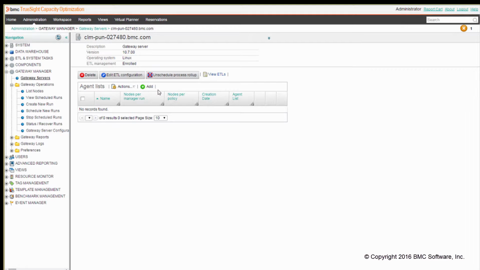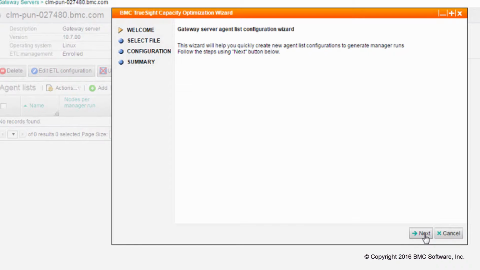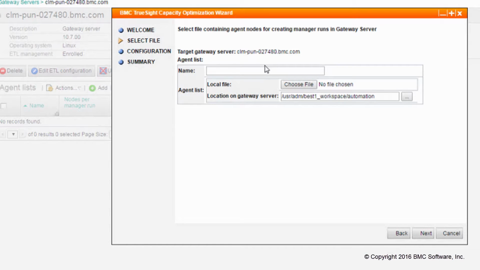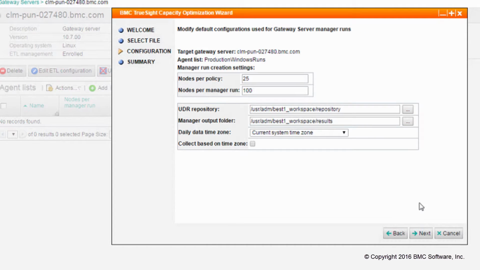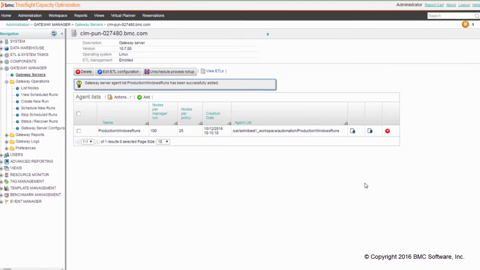Once you have created the agent list in a text file, you will be guided to set up the manager runs through a wizard. You can choose a name for your manager run. You can then add your agent list file, pick a location to store the agent list file on the Gateway Manager server, hit the next button, and finish. This way you have defined your manager run.